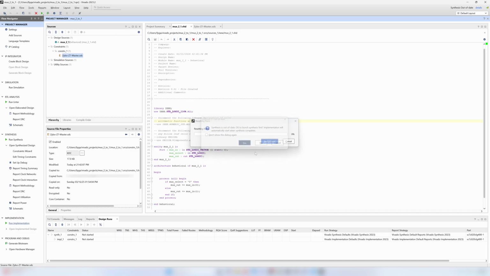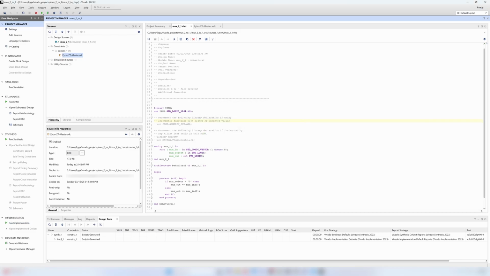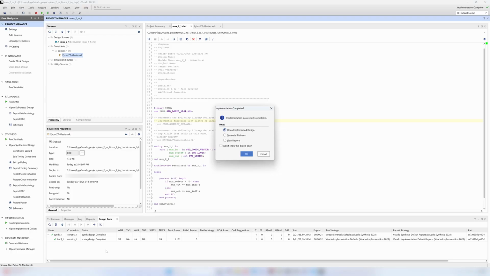And now we just need to wait for our synthesis and implementation to run. Synthesis will look exactly the same because nothing that we changed in our constraint files impacts the synthesized design at all. So we just need to let this run, then we will take a look at the implemented design. Our implementation completed, and so now we can go ahead and open up that implemented design.